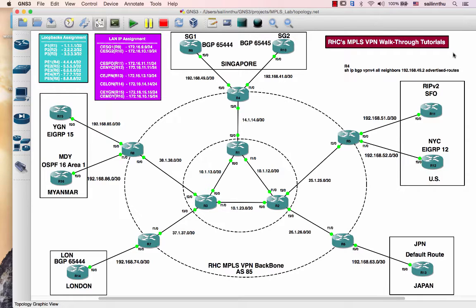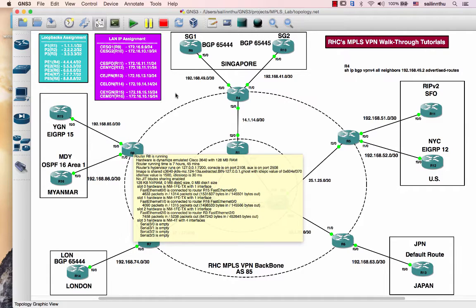In this tutorial, we're going to configure our PE routers to become a neighbor with our CE so that the routes advertised from the CE routers will be received by the PE. If we take a look at this, in YGN and MDY, we have the IP address of 172.16.15 as the LAN address here and 172.16.15 here. Let's say if these two routes come into here, the IP addresses are going to overlap and there will be an IP address conflict.